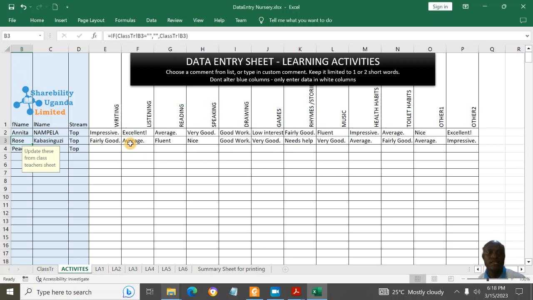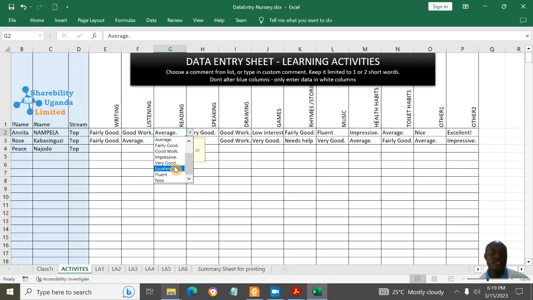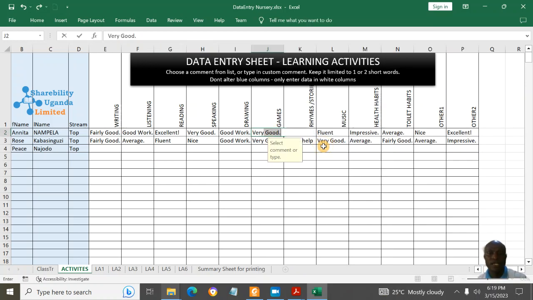So what you have to do is you leave that one unchanged. If you want to change this one maybe to Peter, you have to go to the class teacher's sheet and change from there. Now here you can select from the various options which are here. Fairly good, here you can select for Nampela in listening, good work, in reading, you can say excellent. You can select, or you can decide to put there a custom comment. For example, under games, you can say very active. So you can put your own comment instead of selecting from the ones which are there.